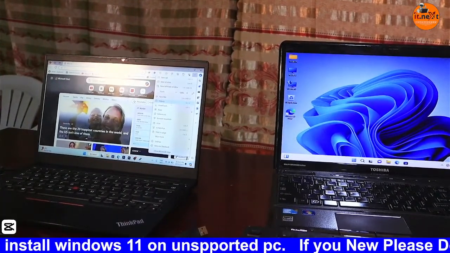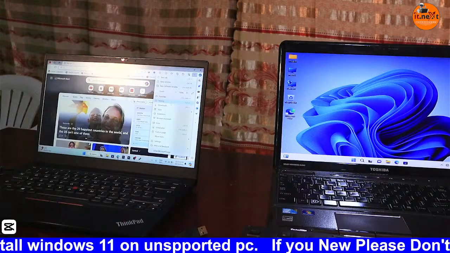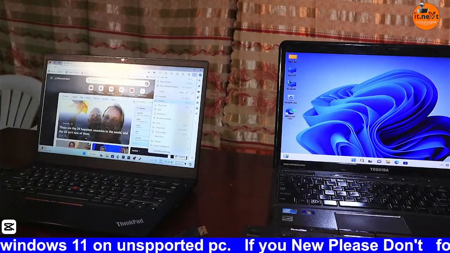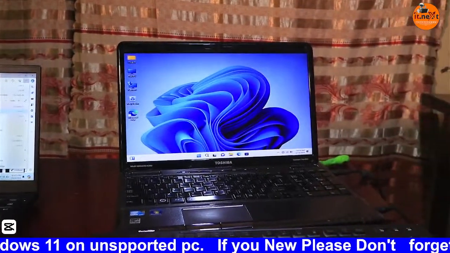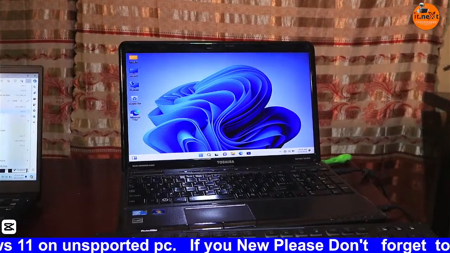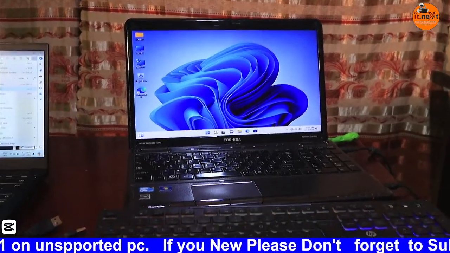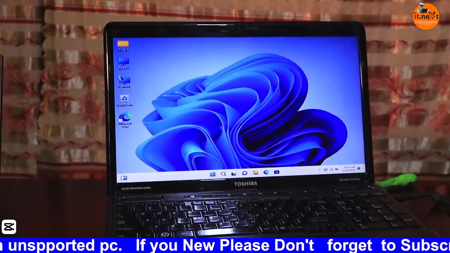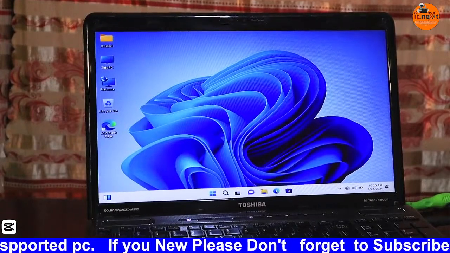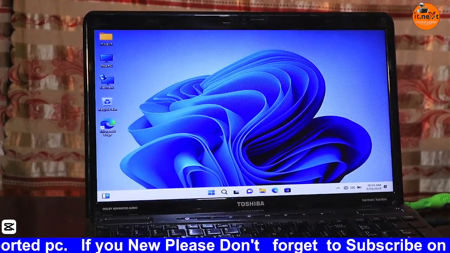And please, that's how we can install Windows 11 on an unsupported PC. This is an unsupported PC. Even the keyboard is shaking. But we have learned how we can install Windows 11 on this PC. Step-by-step guide.